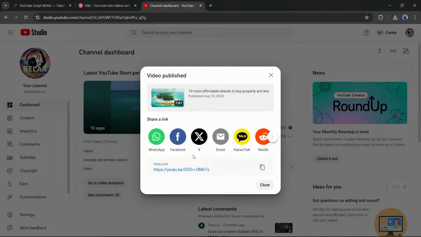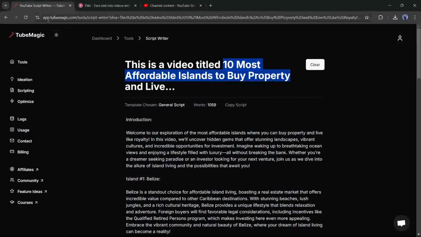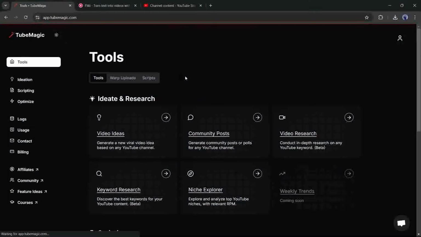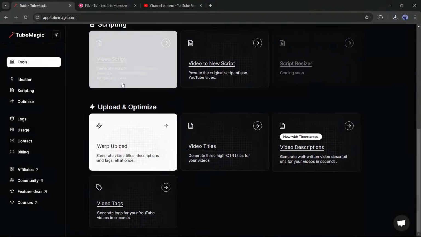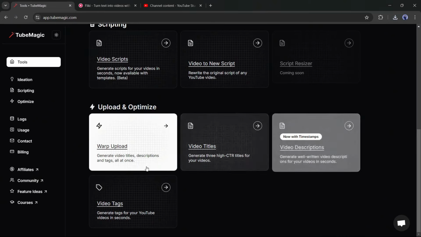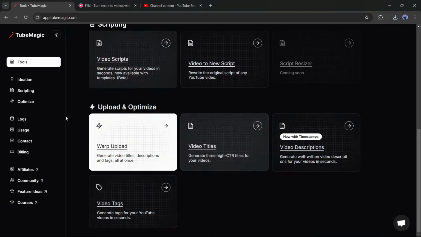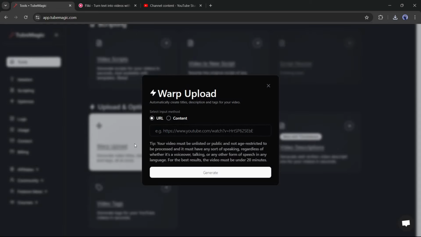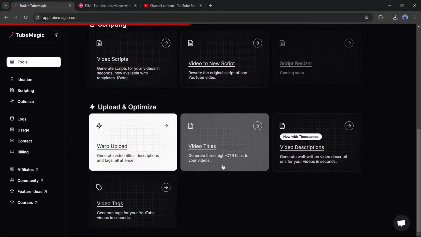Once the video is published, copy the video link and come back to TubeMagic. After coming to TubeMagic, find the Upload and Optimize feature. Here you will find the feature to generate titles, descriptions, and tags. I will use this Warp Upload feature to generate all the content in one click. After coming to this page, paste the video link here and then hit the Generate button.